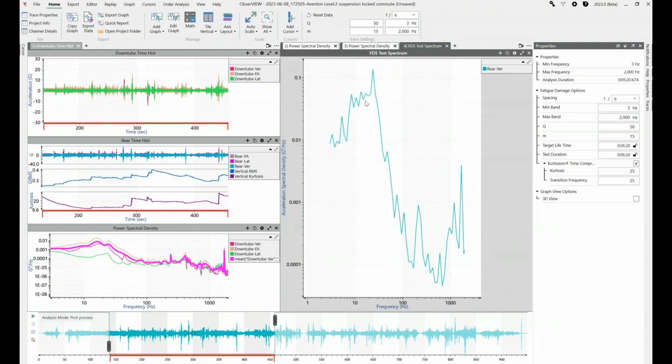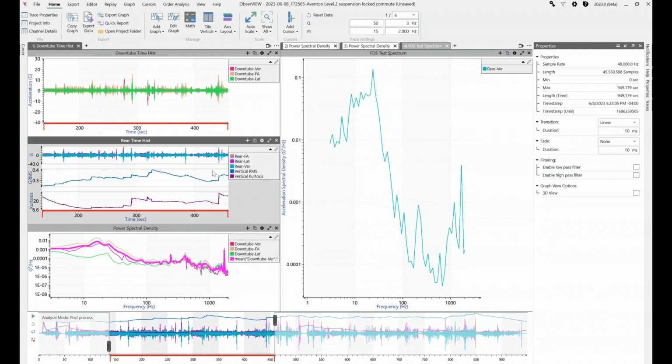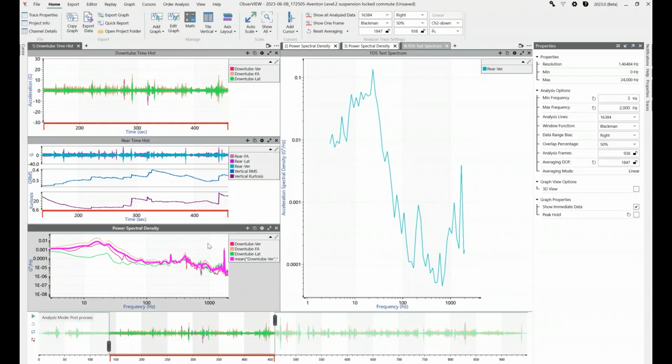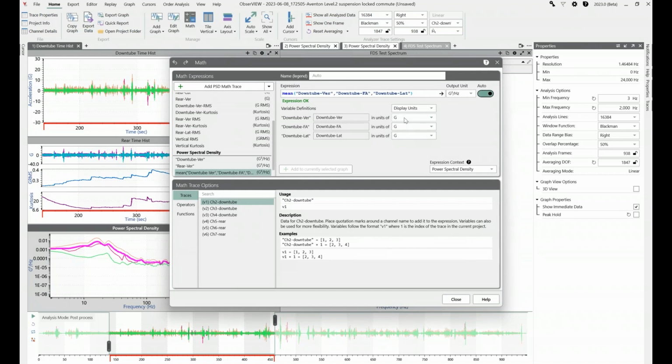Then I could take this FDS test spectrum, which is a PSD, and run a vibration test off of that using a kurtosis control of 25 kurtosis. So as you can see, there are quite a few math operations that we can do. And some additional math operations can be found in the help file.